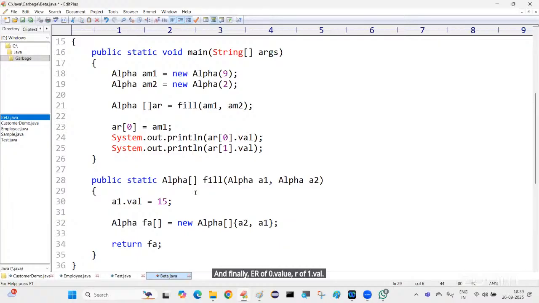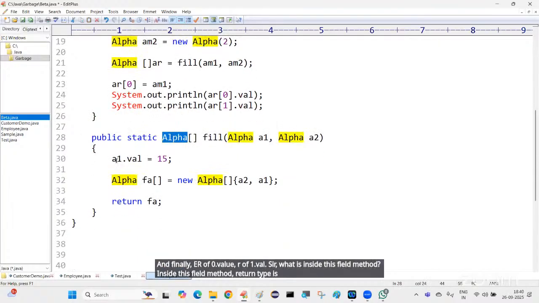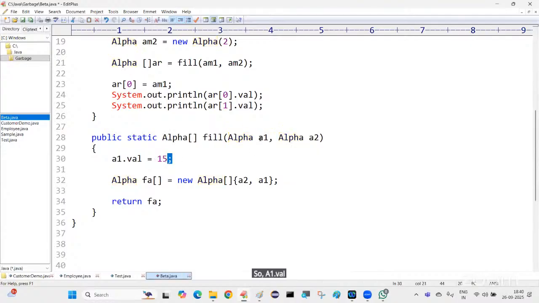Sir, what is inside this field method? Inside this field method, the return type is Alpha array. So a1 dot val is equal to 15. And then Alpha FA is equal to new Alpha of a2 comma a1, and then return FA.